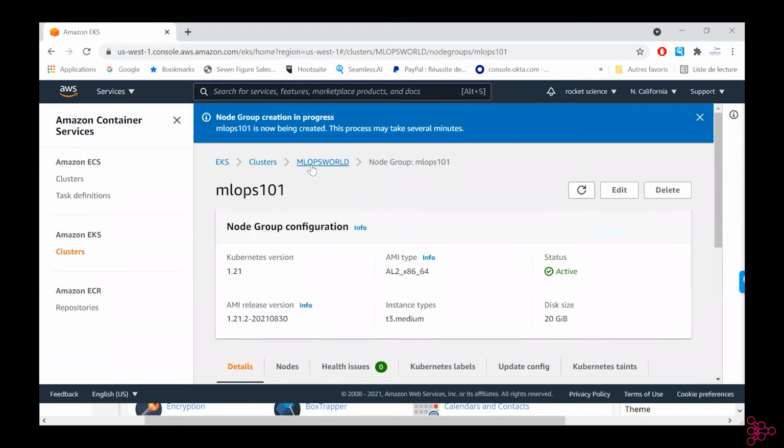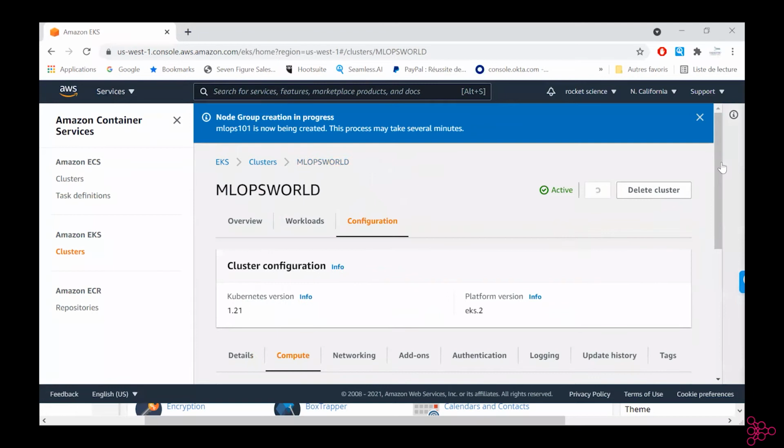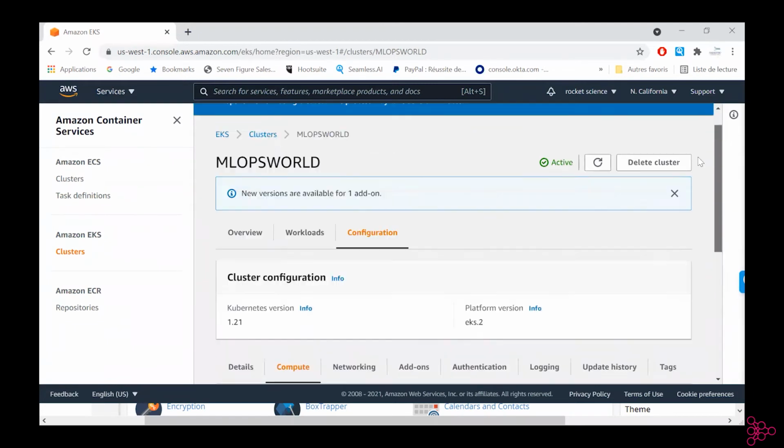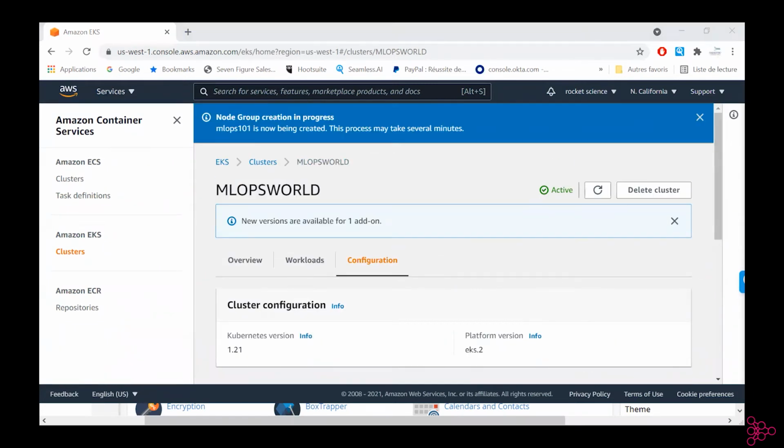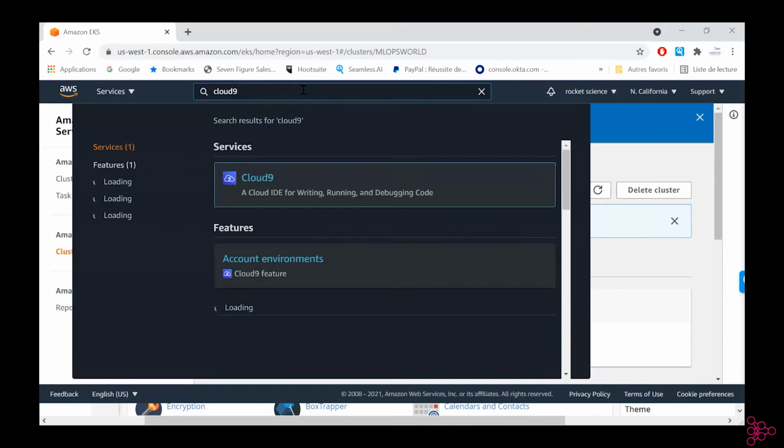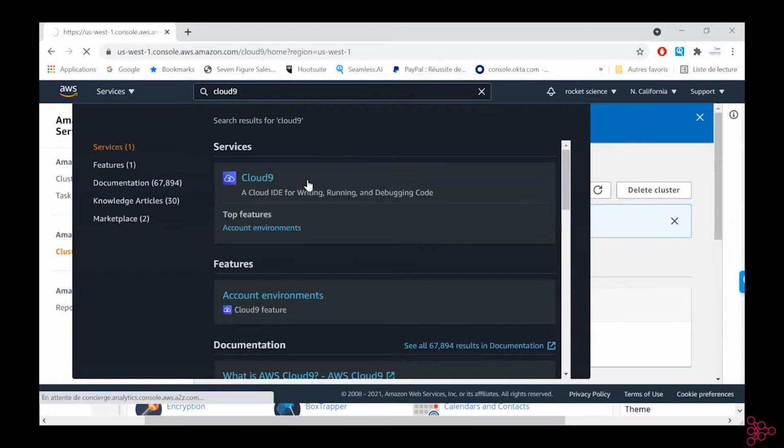All right, we're in business, guys. Our cluster is ready. So now I could create Cloud9. So I'll go on Cloud9. Cloud9, what it is, is just like an IDE.